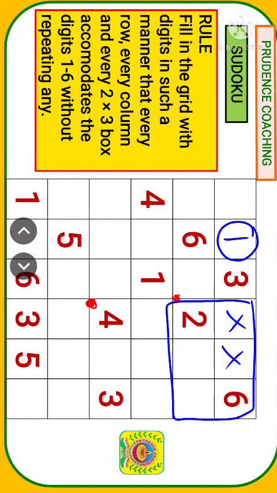But as you can see here also we don't have any 1. Here also we don't have any 1. So 1 can come in this one or this one. So we have a confusion. So we will just leave this one and we will just move on to next one, that is next 2 into 3. So this is our next 2 into 3.